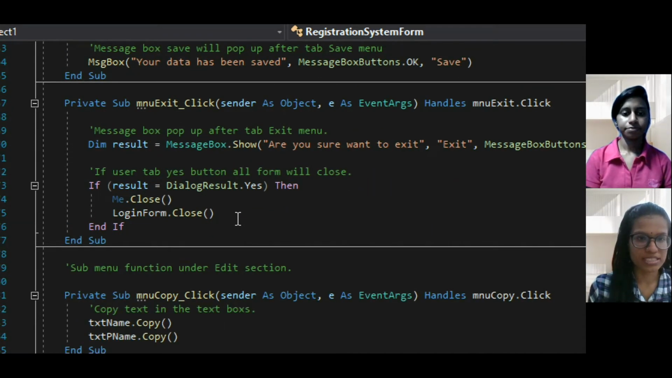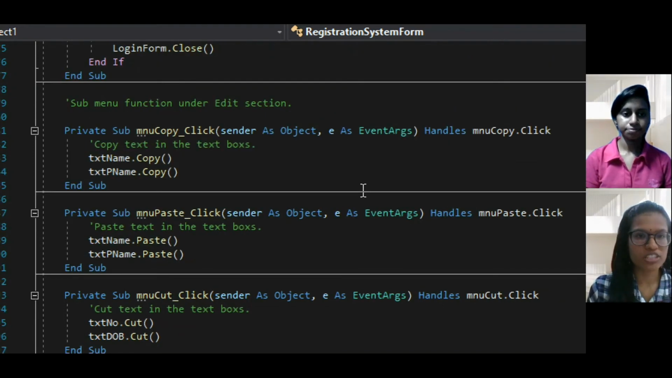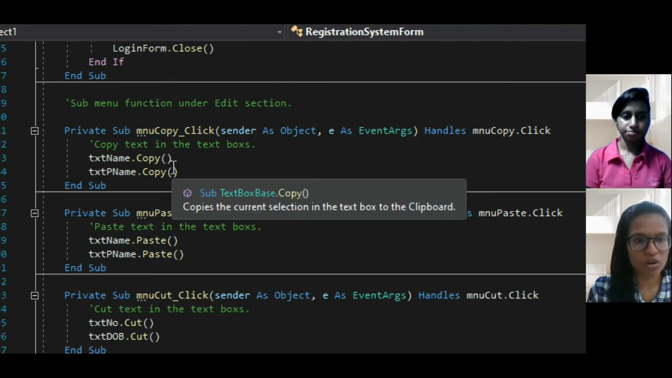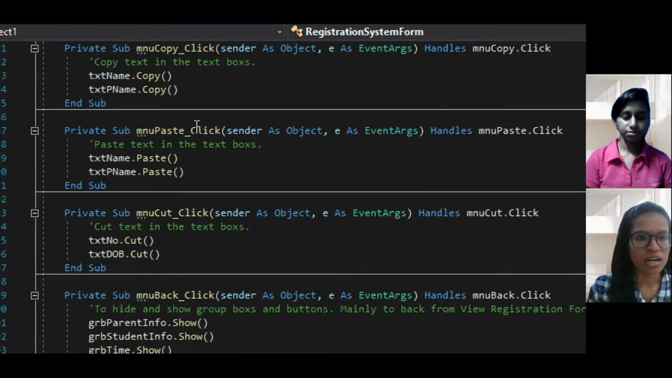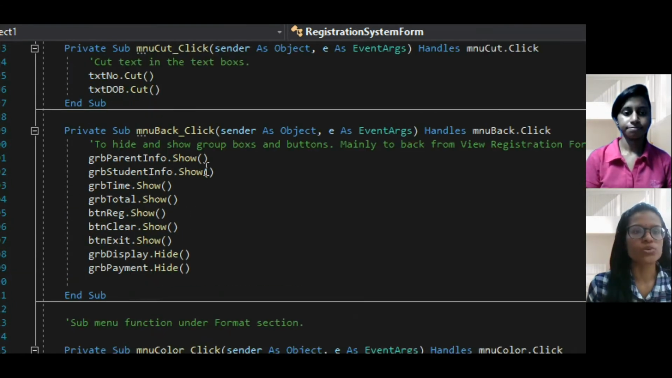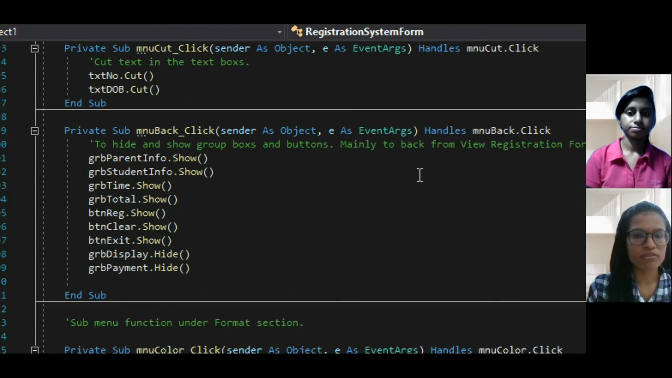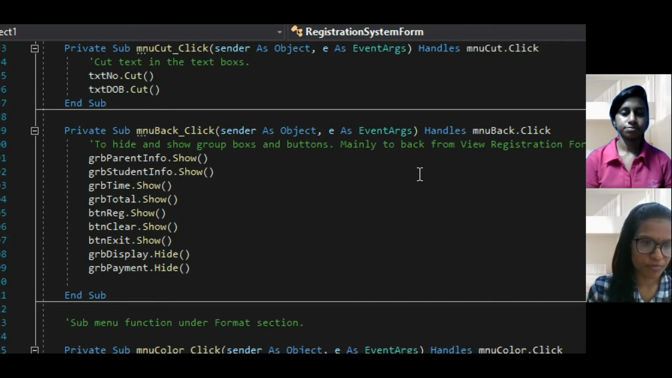Next, menu exit. It's the same as I just told you. It will pop up after we tap the exit menu. It will ask, are you sure you want to exit? And then menu functions under the edit section. The edit section has copy. We can copy from text. Menu paste, we can paste at text, and cut. We can cut. And then menu back. Menu back is to hide and show group boxes and buttons, mainly to go back to view the registration form.